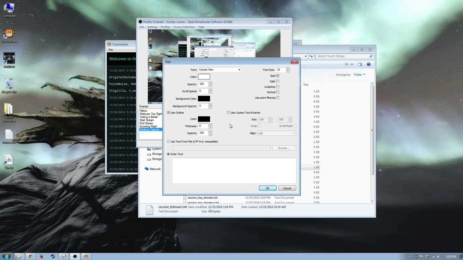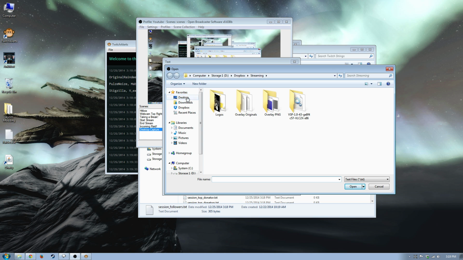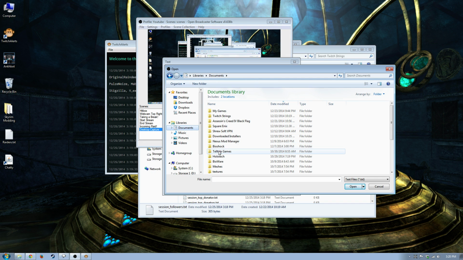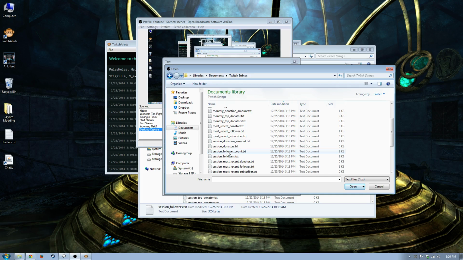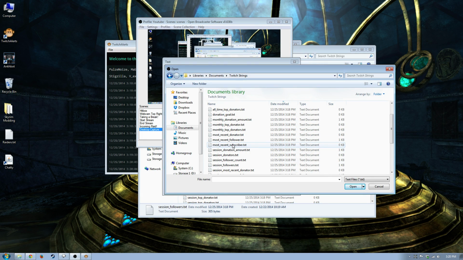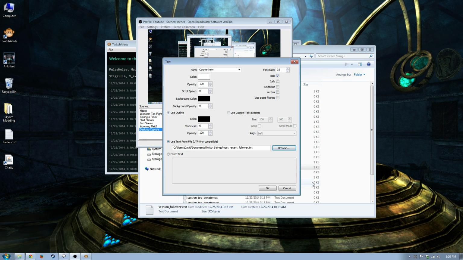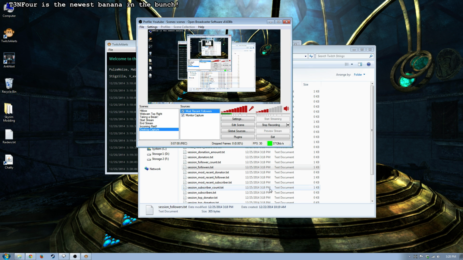Now the important part to link it to that text file is this: use text from file, and you'll click browse. That's where you will go to that documents folder, and you will select text Twitch strings, or wherever you've decided to put these files. And then let's say I want to do the most recent follower, we'll click on that, and then we'll click OK.